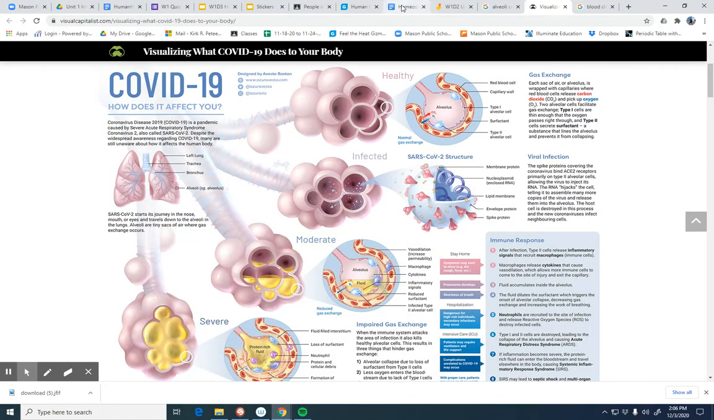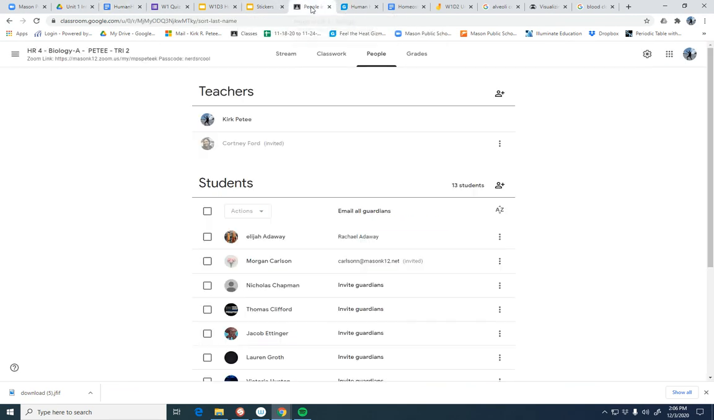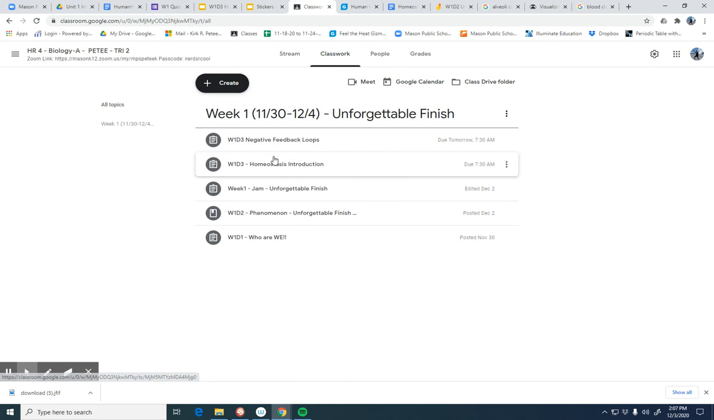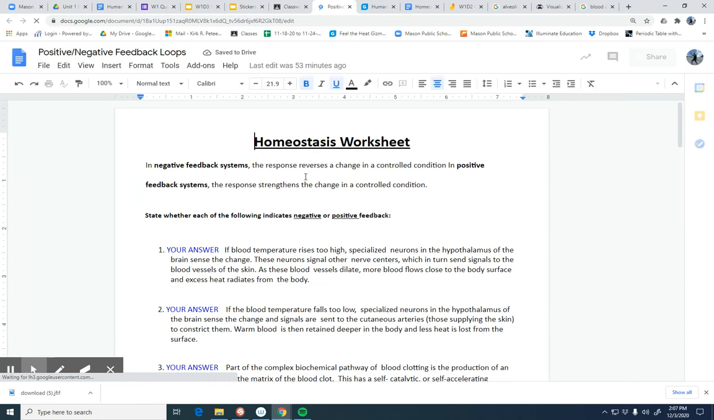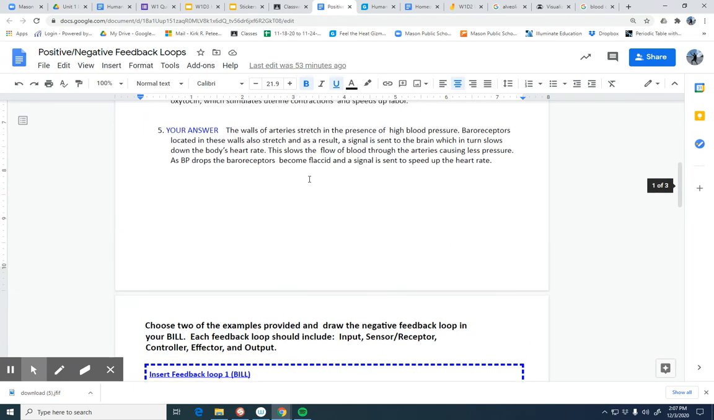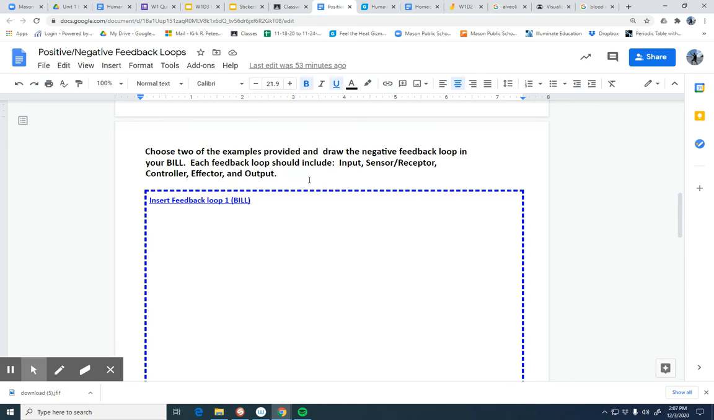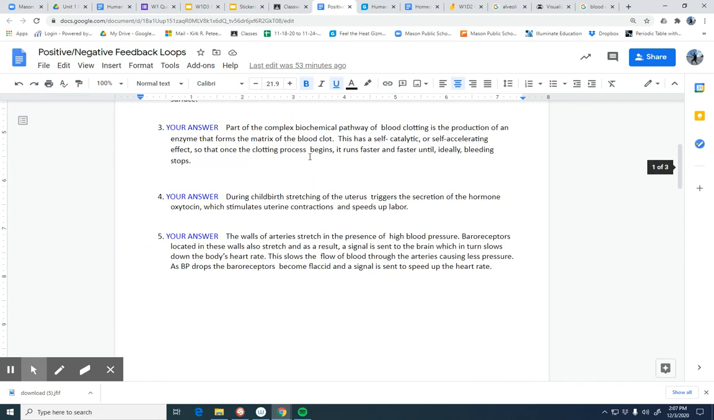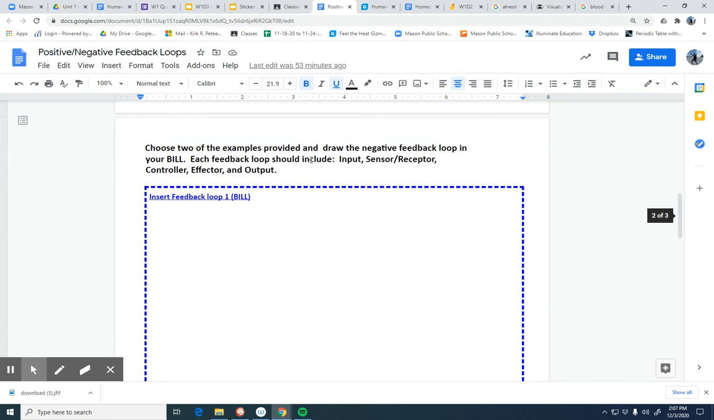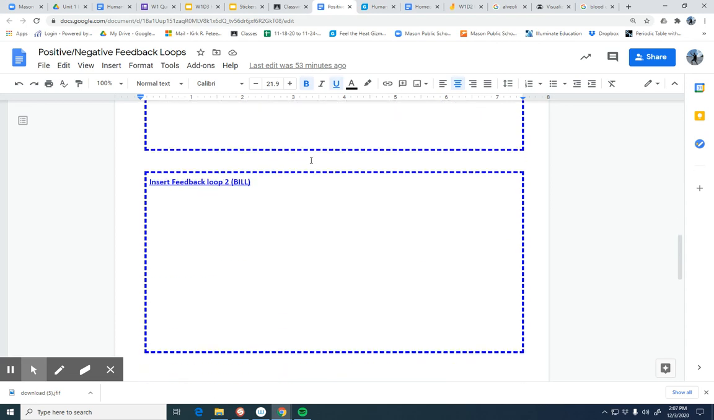Today's assignment is basically, take a look at our Google Classroom here. Today's assignment is negative feedback loops. You're going to be given some different situations with feedback loops. You just simply want to take these and then identify what type they are. And then after you do that, you want to build two feedback loops. You can build using the ones that are provided, or you can do some research and create your own. And you insert pictures from your build into these areas, and then you submit this.